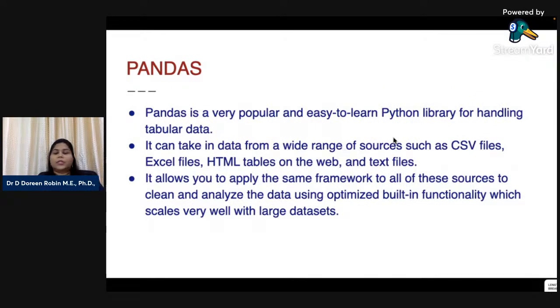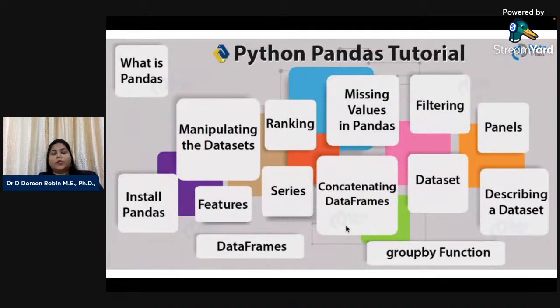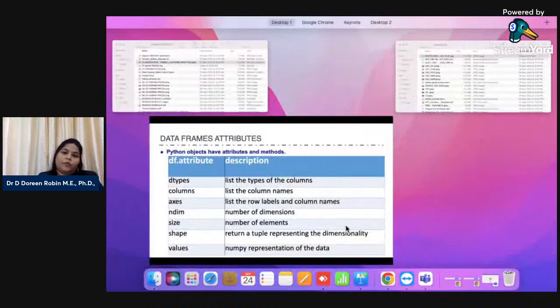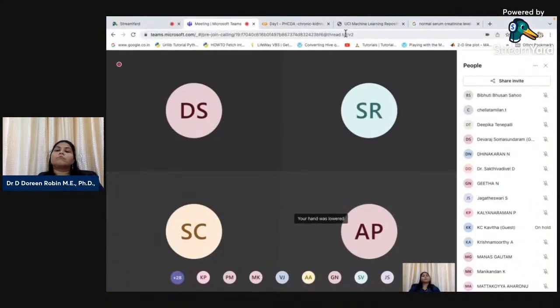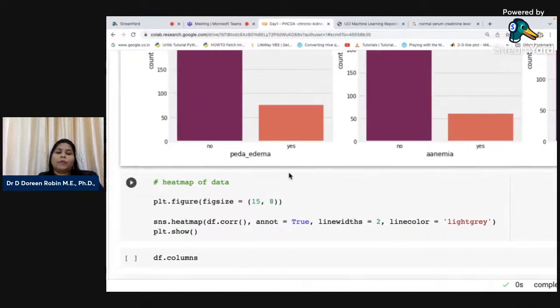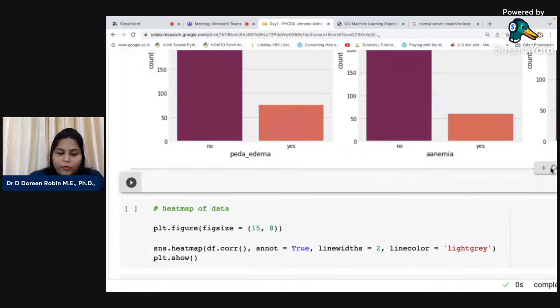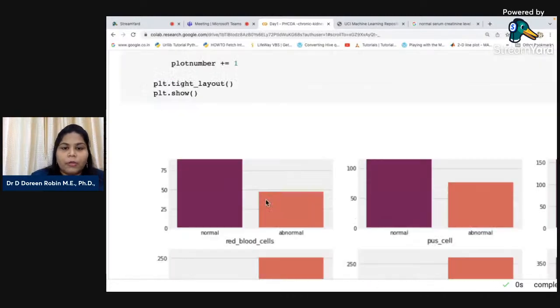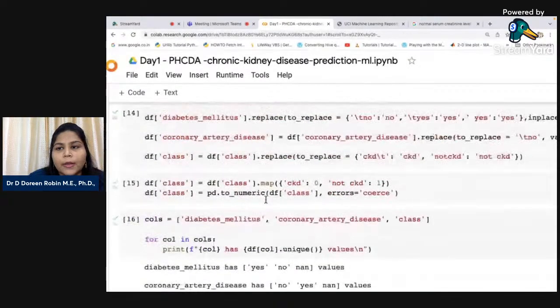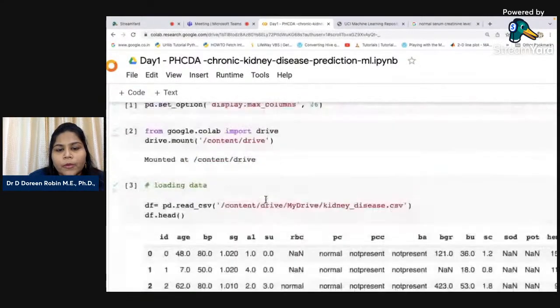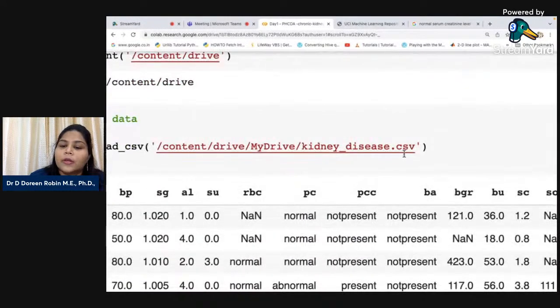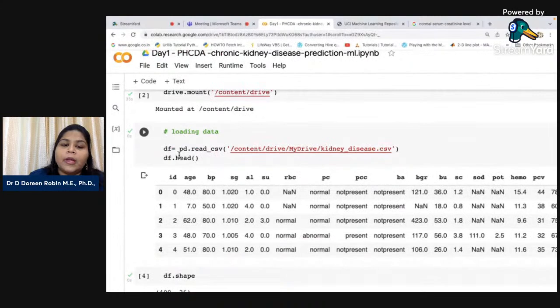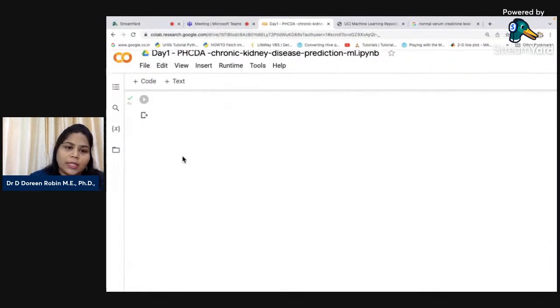So it's very easy. You can take from CSV, Excel, HTML, text files, but whatever it is, when you take it into pandas, it will be of type data frame. I can show you. I've got df here, so if I find the type of df, you can see the type of data is a data frame. But what is the data set that I have taken? The CSV file, comma separated file. Once I load it into pandas, it converts to a data frame.